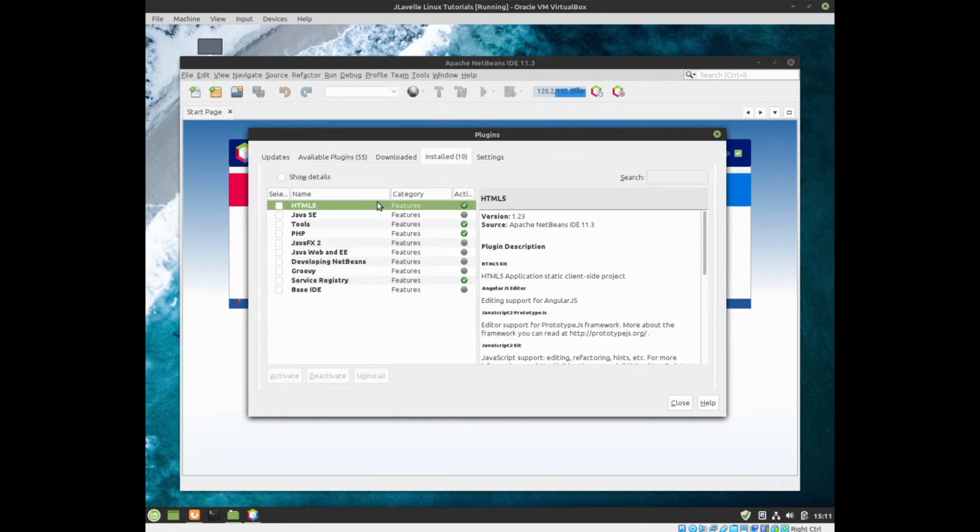You can see what has been installed, okay, and you'll notice that some of them are not activated. Okay, so Java SE, for example, is not activated. PHP has been activated, but Java FX2 hasn't, Java Web, and that type of thing. So you can actually activate them individually here as well. So you've got three ways of actually activating the features.